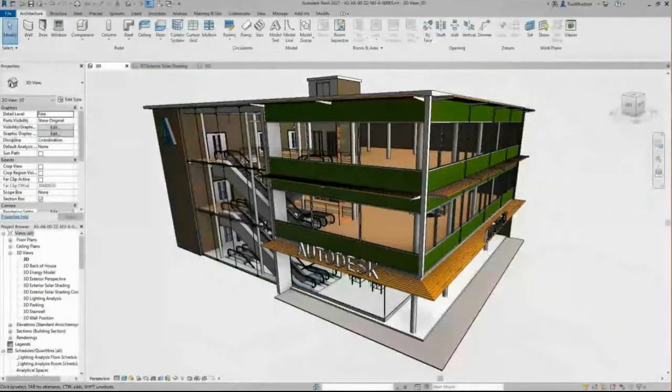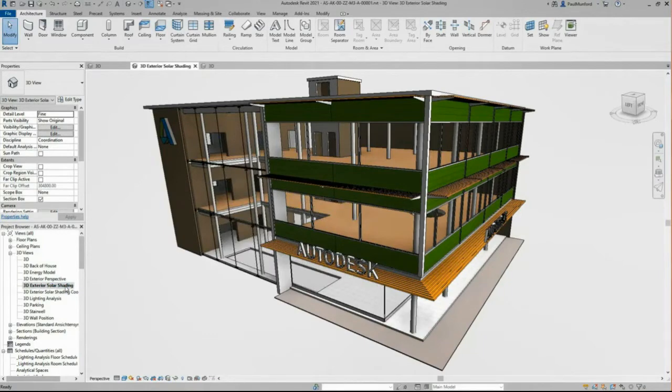Let's start here in Revit. This Revit project file is pretty small by Inventor standards, but it still contains a lot of detail that we simply don't need. Thankfully, the designer has created a view of the model just for us called 3D Exterior Solar Shading, in which they have filtered out a lot of the components we don't need.